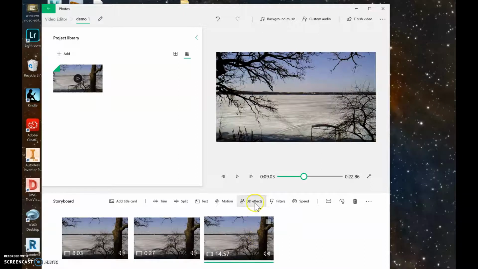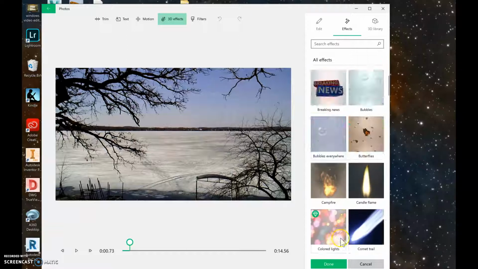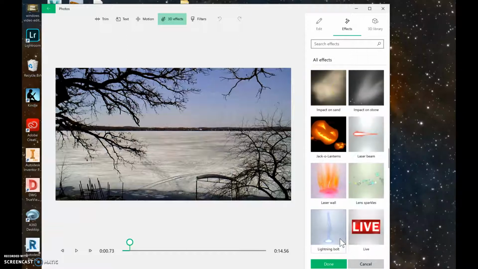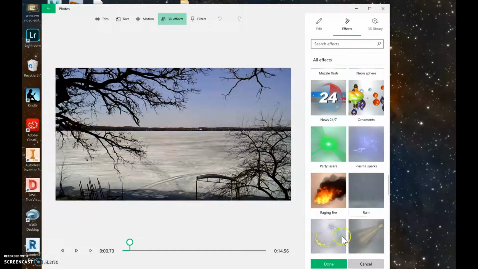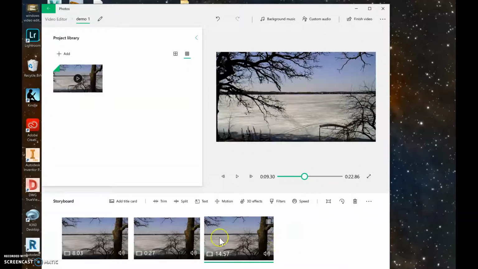And then on this last one, we'll do some 3D effects. What should we do? A few choices, actually a lot of choices. We won't get too crazy. Ornaments, yeah, let's do that. Done. Kind of silly. Anyway, so you got that.